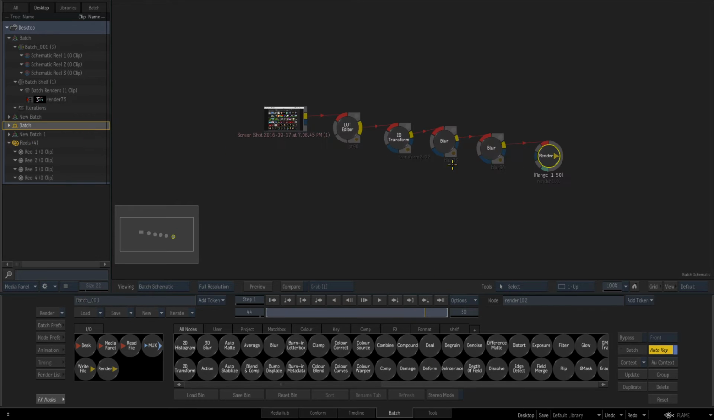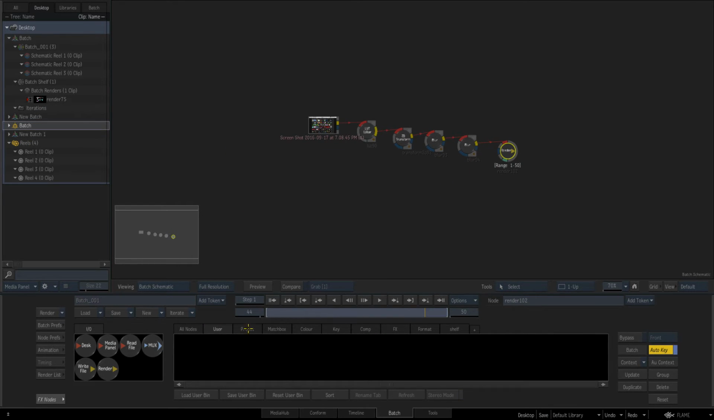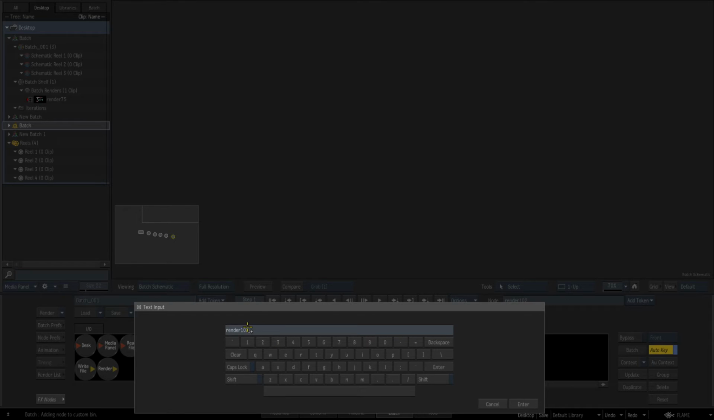So another way that exists is these user and project bins. So user, anything to do with the user will be loaded in here, and then anything to do with the project will always live in here on a per project basis. So the way I do this is if I drag this guy just by holding Alt and drop him in there, it'll prompt me to name it, and I can call this setup 1.